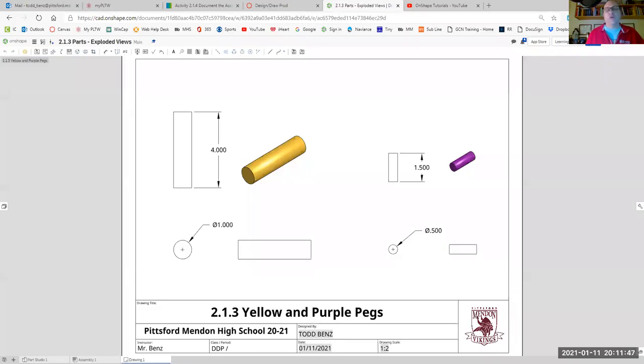In today's lesson, we're going to go over part 2 of drawings with an assembly, but we're going to talk about a very specific drawing. It's called an exploded view with parts lists and balloons. So let's get started.